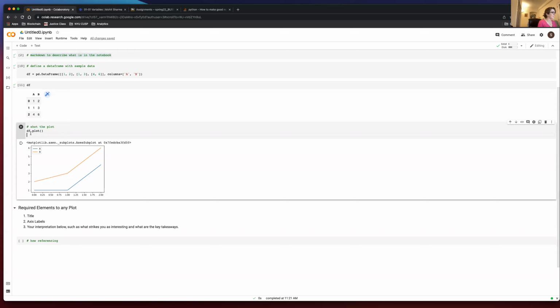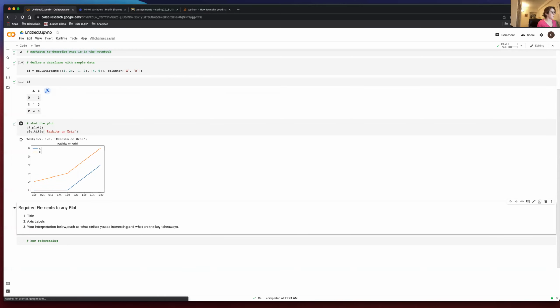All right, so let's add a title. And I'm just writing this based off my memory of syntax, but you could, of course, look and type into Google how to add a title, which is that this is the way to add it. So let's pretend this is 2 different rabbits and where they are on a grid. So let's call it rabbits on grid, and let's see what that looks like. So now we have a title. So we checked off the first requirement.